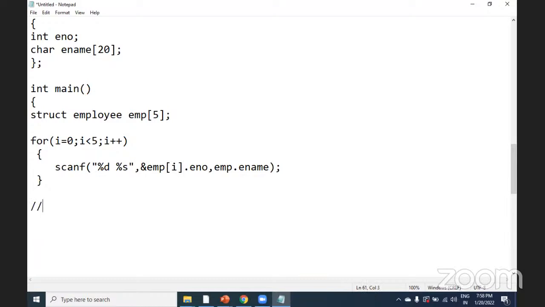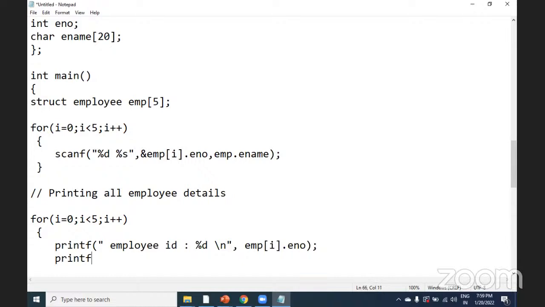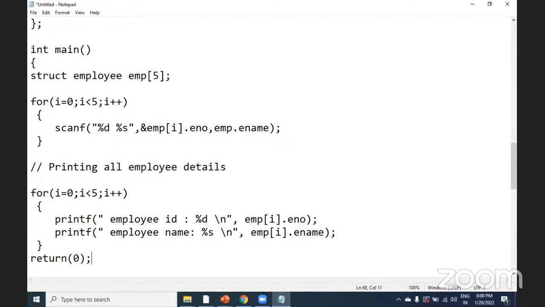This is for reading, right? For printing, how can I print all the employee details? Same thing, I use for i equal to 0, i less than 5, i plus plus, and then printf: Employee ID percentage d backslash n, comma, emp of i dot eno. Similarly printf employee name percentage s backslash n, comma, emp of i dot e name. That's it. Return 0. You can close main.